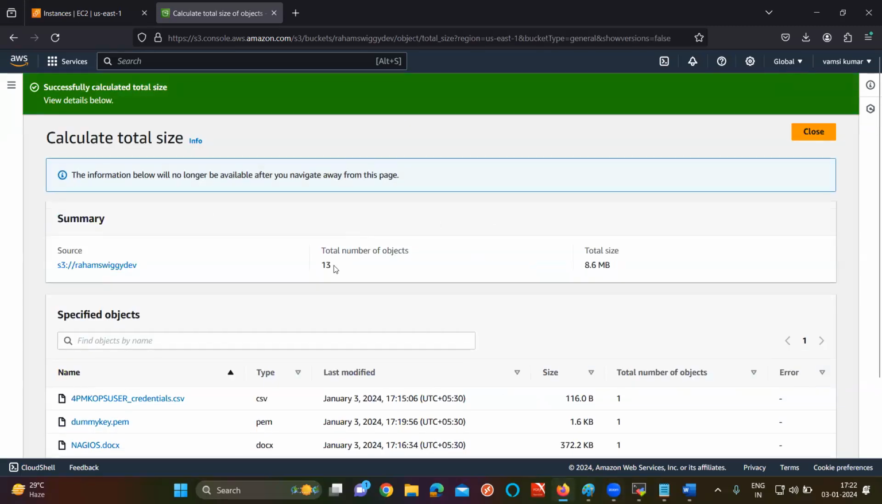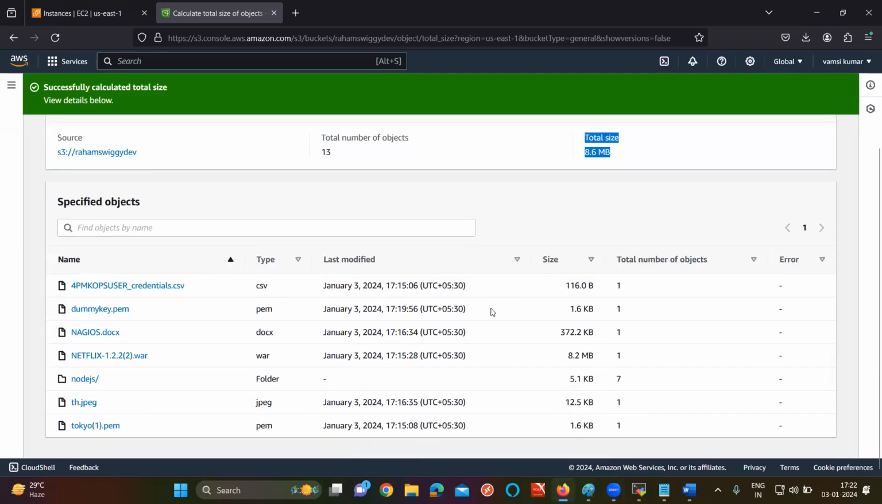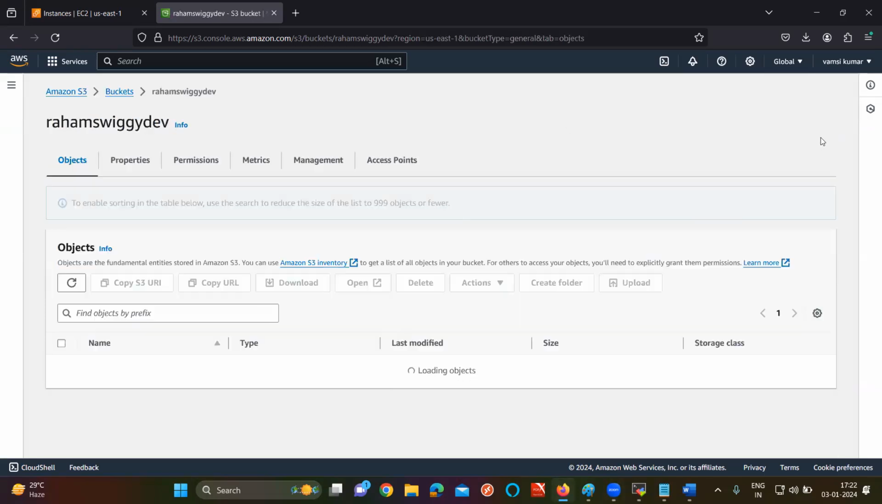Click on this. In total, how many objects do I have? What is the total size here? Are you seeing the size for each and every object or not? In this way, we can calculate the total size of a bucket.